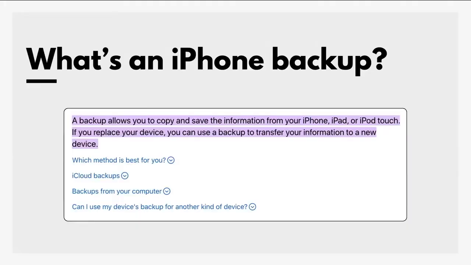So let's dive right into today's topic, which is iPhone backups. So what is an iPhone backup? This is a screenshot from Apple's website. In general, it's a set of files containing your device's data and settings. I am talking about iPhone backups, but you can also backup other Apple devices such as iPads and iPod Touches.